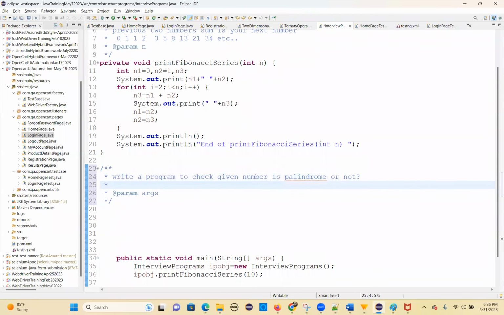So what is meant by palindrome? This is a number, not a string. We have a palindrome string, and we have a palindrome number. Both are different. Palindrome string means all characters will be there, and even if you reverse it, you will get the same string. Here number is also similar. First you have to reverse the number. If the initial number and the reversed number are both the same, then that is called a palindrome number.